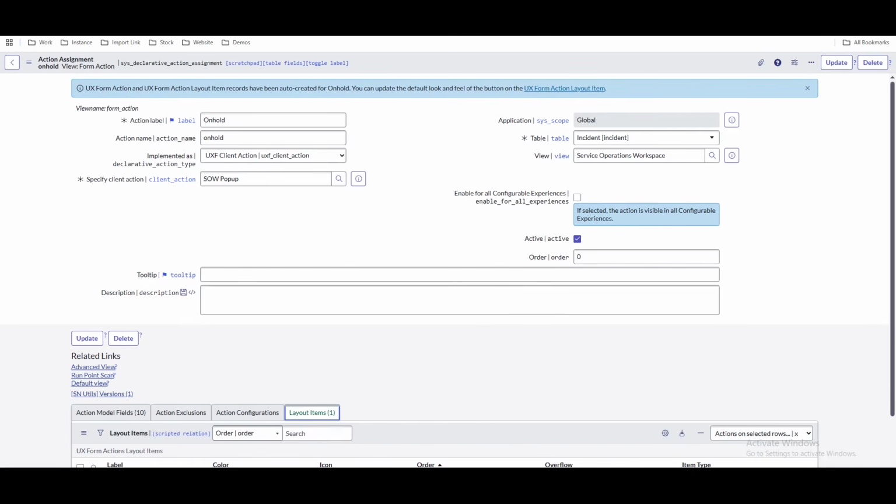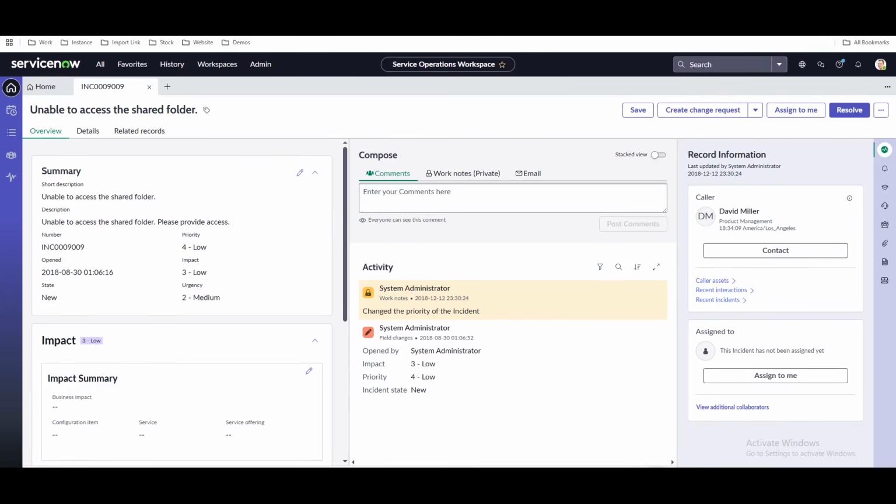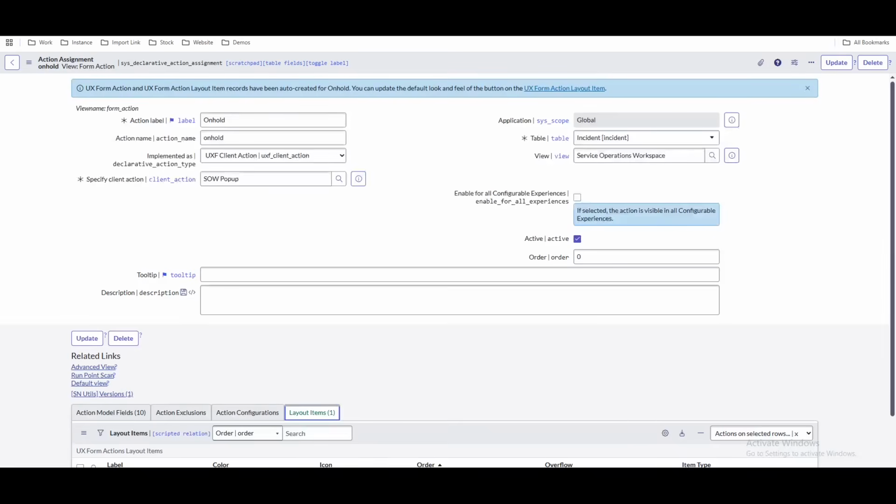What is the reason the button is not visible? We have created a declarative action for the incident table and for this view, but for which workspace, that also needs to be defined there. We say this button is for the incident table and for the service operation workspace, but there could be multiple workspaces. We need to define that the button should be visible for the service operation workspace.